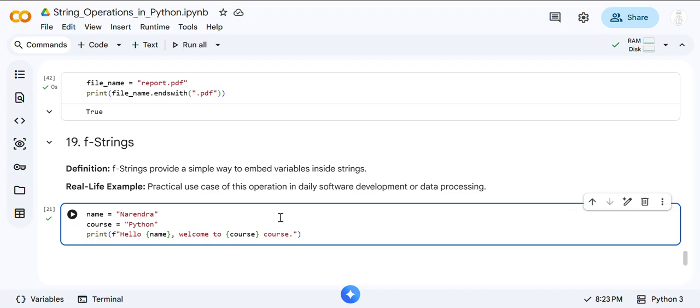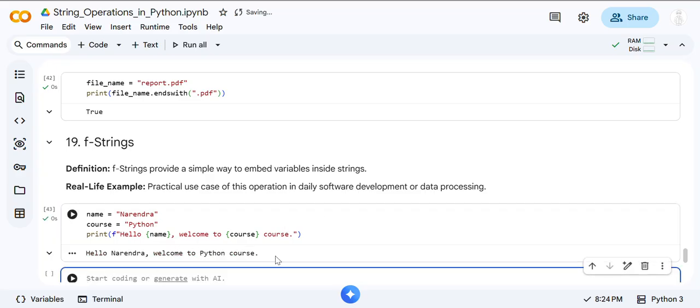Here we can use it like this: hello, and inside curly braces name, and welcome to the course inside curly braces. Then we will run it. We got this: hello, then welcome to the Python course. It is used for a particular dynamic name. If we have multiple names, then we can use a for loop and run it for the dynamic values. So that's why we have the f-string.